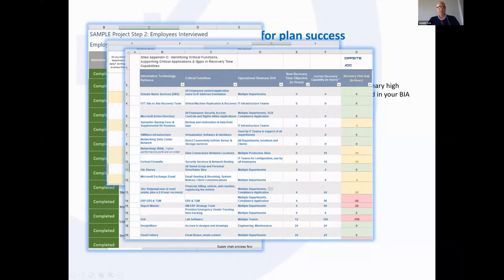And the table, as I refer to it, identifies the information technology you collected from your interview. This could be things like domain name services, Active Directory, everything we log into. They could be VMware infrastructure. They could be your wide area network connections, your firewalls, programs like Microsoft Exchange for email. Whatever those things are you use need to be mapped then to the critical functions.